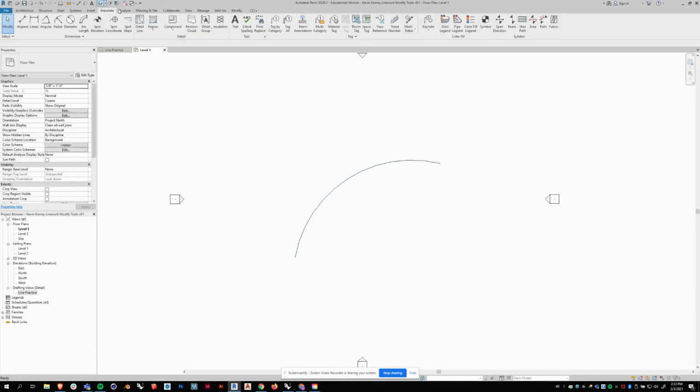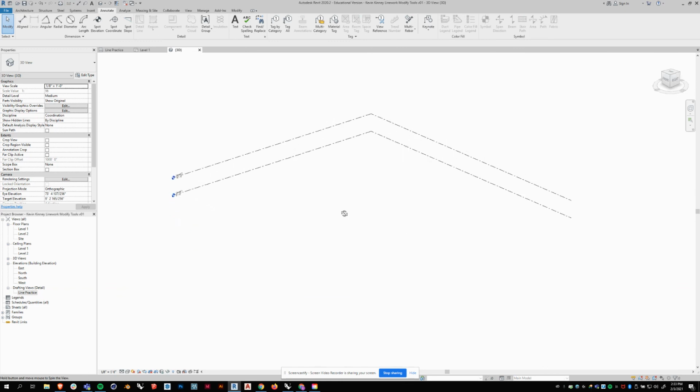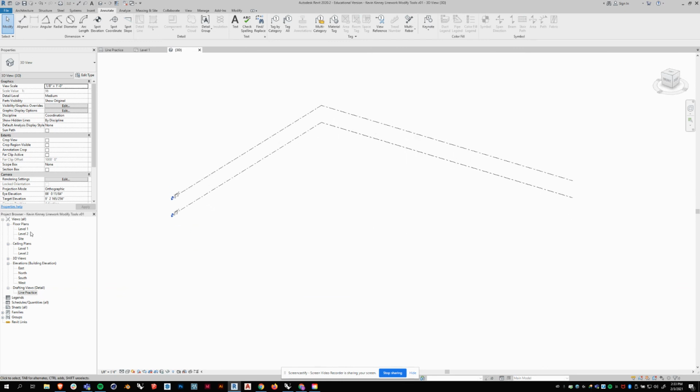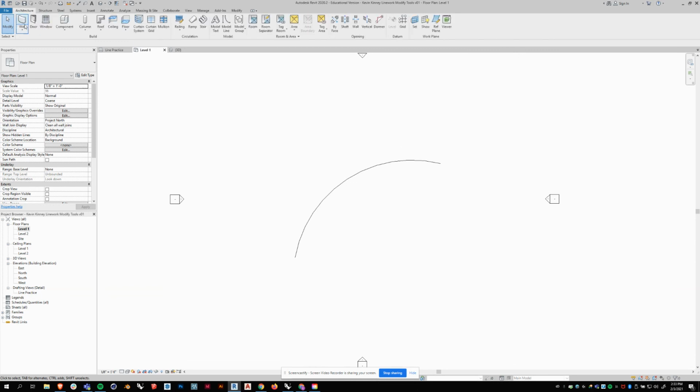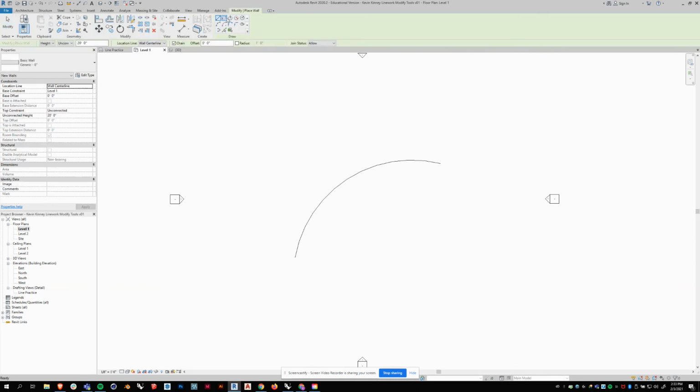Now, if I go to the 3D view, I don't see it, right? Because it's a detail line. So go back to that level 1. There it is. Now, what I'm going to do is go to architecture, wall. And we went through all these except sort of these last two, but this one is what I want to talk about. We can pick lines that are already in the model and turn them into a wall.